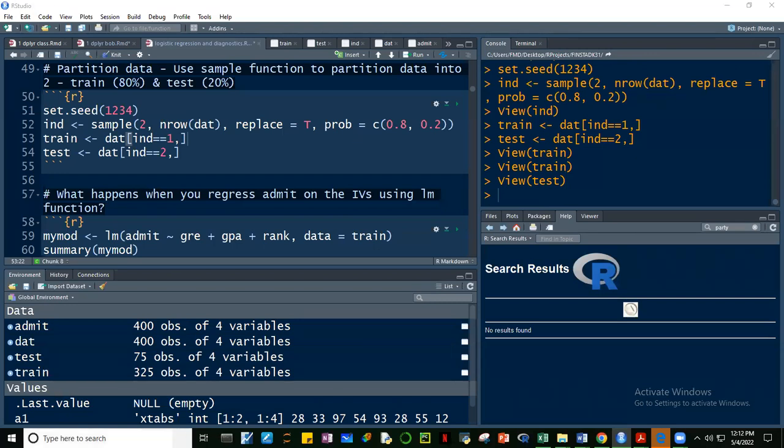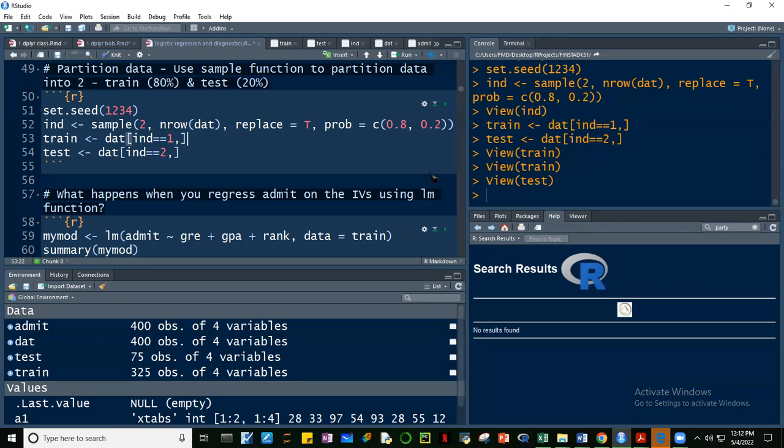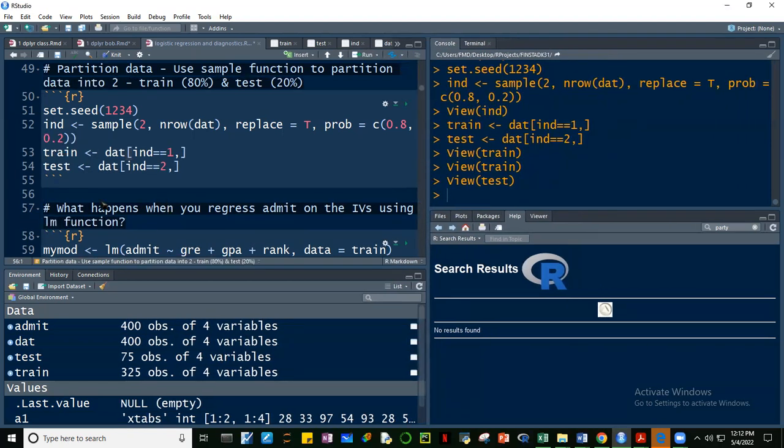Alright, so nag-create tayo ng dalawang object, train at saka test. Sabi natin, you notice that yung sample natin was not exactly 80%, kasi 80% of 400 gives us 320, so plus or minus certain observations. But what's important here is that we can now create our train data set, an object which we can use for doing our model.